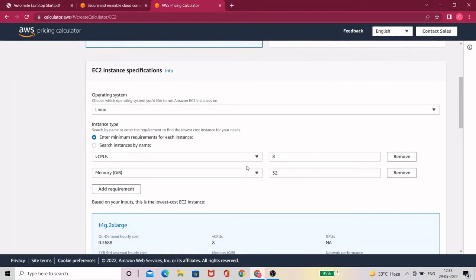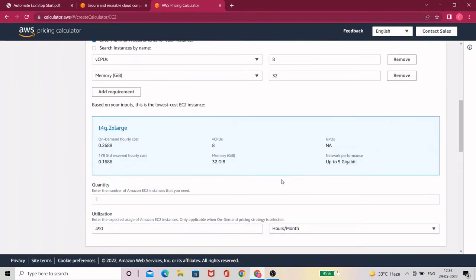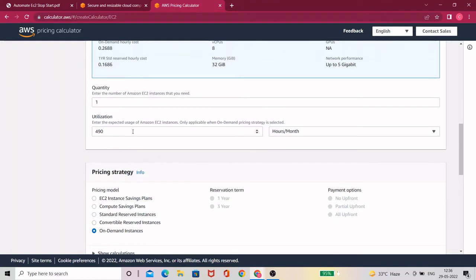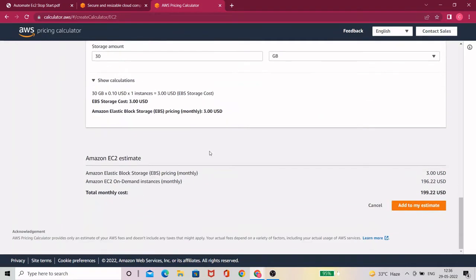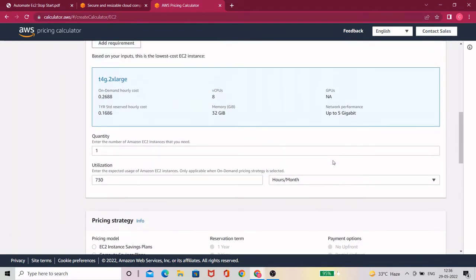Suppose you have a simple EC2 Linux instance which has around 8 CPUs and 32 GB memory. This instance, if run for the whole month, will run for like 730 hours and it will incur a cost of around $200. Okay, so if we just take a small step and shut down these test or dev instances around the weekends, then we can save around 60 hours per week.